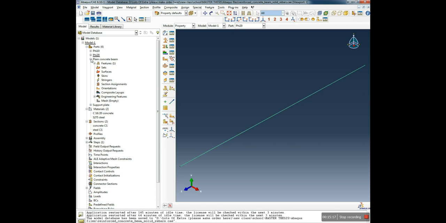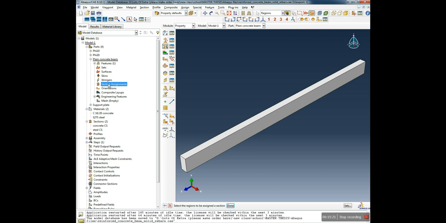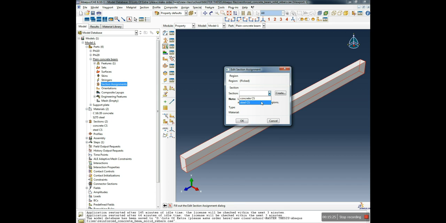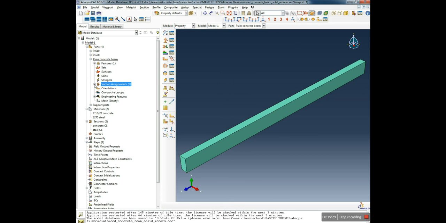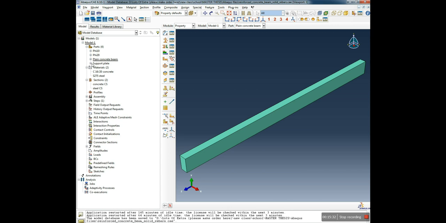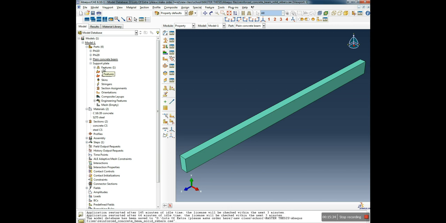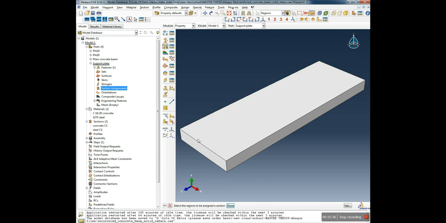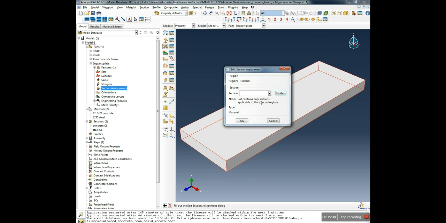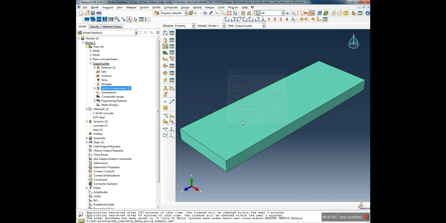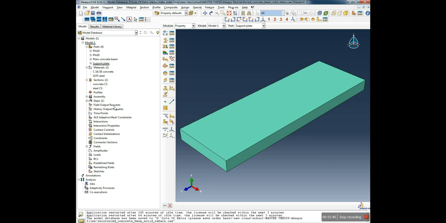Now we go to plain concrete beam, double click on the plain concrete beam part, and then section assignments, click on the beam, click done. Here we choose concrete cross section. OK. Now we go to support plate and we go to section assignments, click on the plate and click done, and we choose steel cross section and OK. Now we have assigned the section with the pertinent materials to all of our parts.